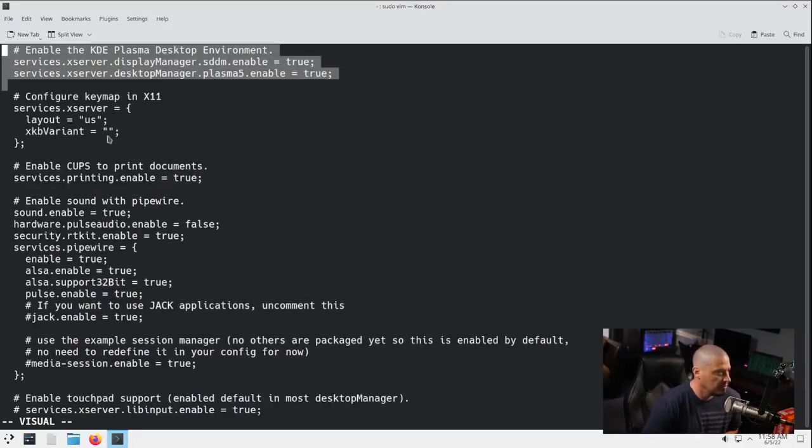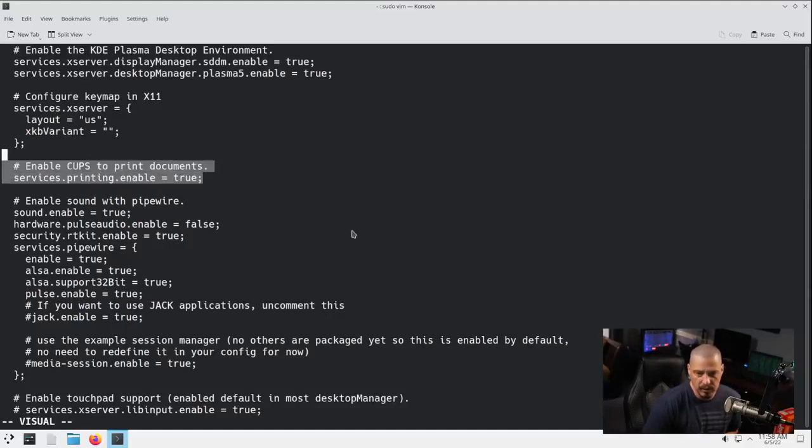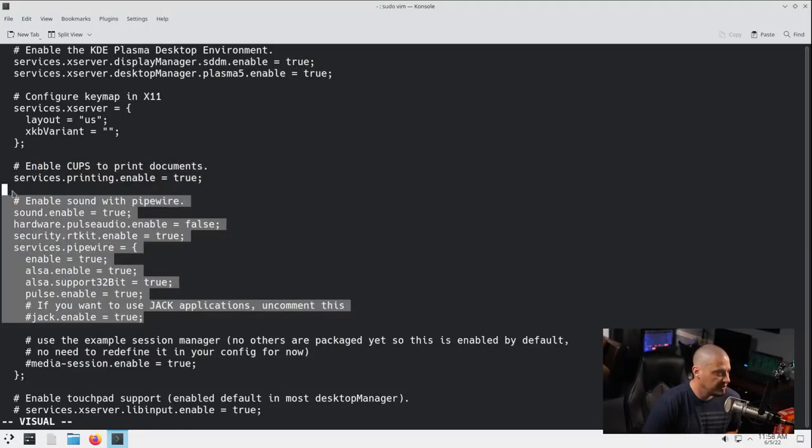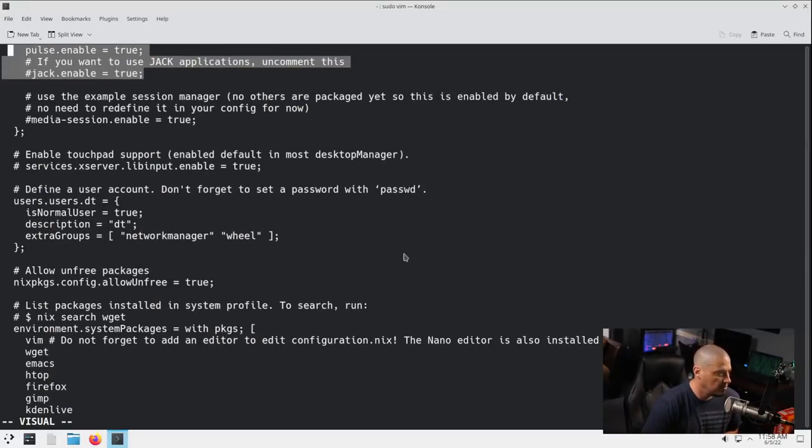Looks like we've got some other stuff. It's setting our keyboard layout in the next block, and then this enables the CUPS print server. If you connect a printer to your NixOS installation, of course, you need the CUPS server to be running to get your printer drivers. And then the next is the sound section, and they are using Pipewire. It looks like Pipewire is enabled out of the box.